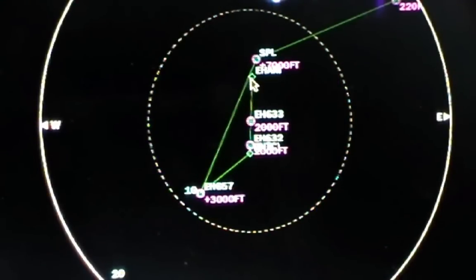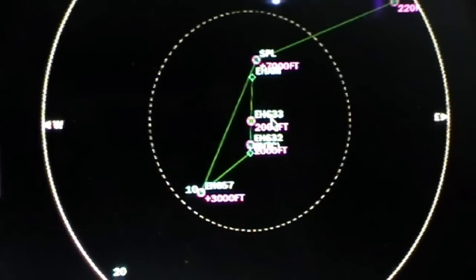And as you can see, it ends up being in EHAM. And these points right here, this is the ILS configuration. So, we now have our flight plan set.